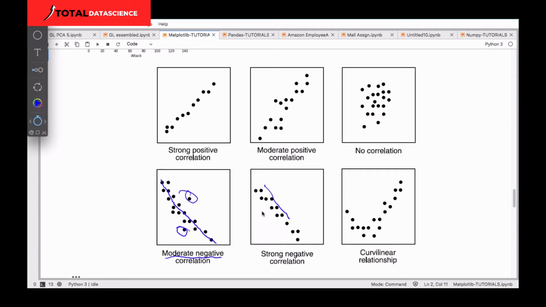If I plot this line in between these, or to pass through the points, you can see that most of the points will fall on the line. So that becomes a strong negative correlation, as against this one, which is a strong positive correlation. This one is going this way, so this one is a negative correlation. This one is a positive correlation. So this is a strong positive, this is a strong negative.